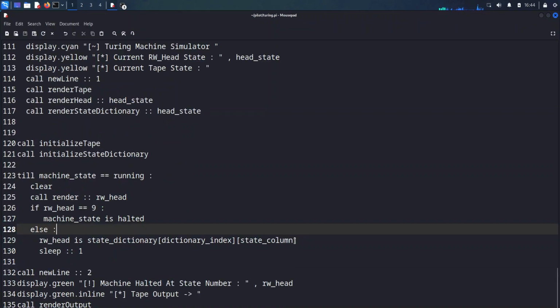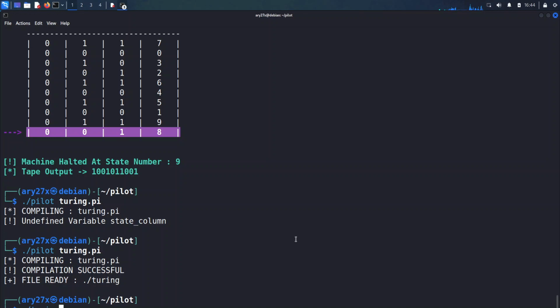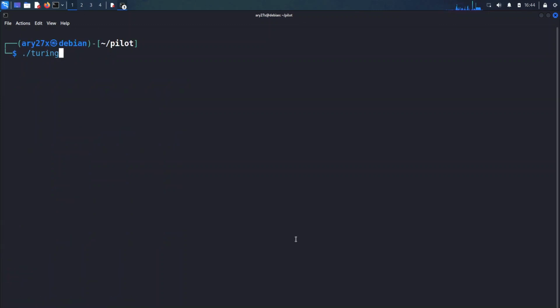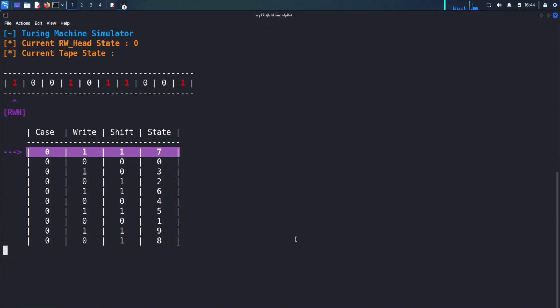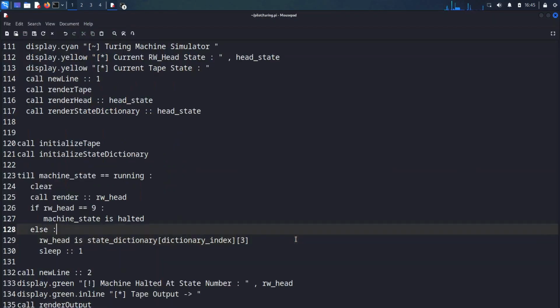State column is undefined. Cool. 0, 1, 2, 3, 3. That should be good enough. Why? Why is this happening? I can't see exactly how it is jumping. Jumping to state 7. Should we print this?